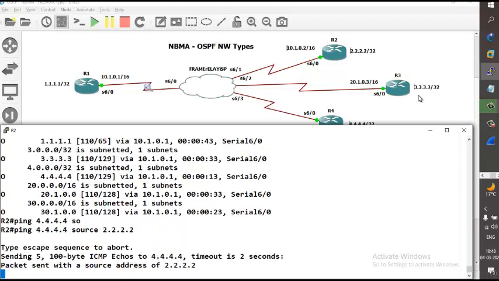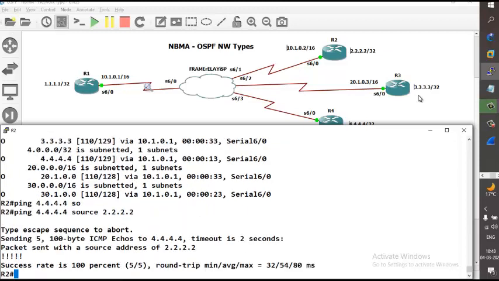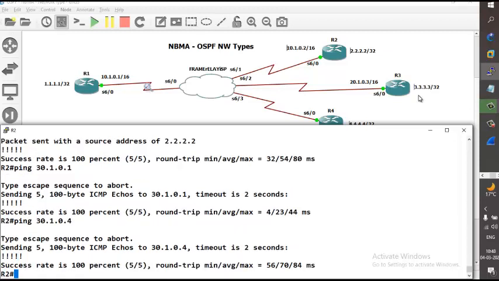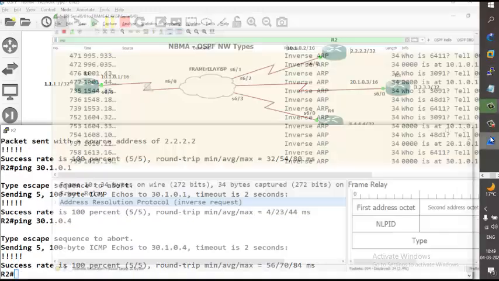If this ping happens, you can ping 30 and 20 also, no? Otherwise, how will you ping 4.4.4.4 if you're not pinging 30? 30.1, different subnet, you're able to ping. You're able to ping.